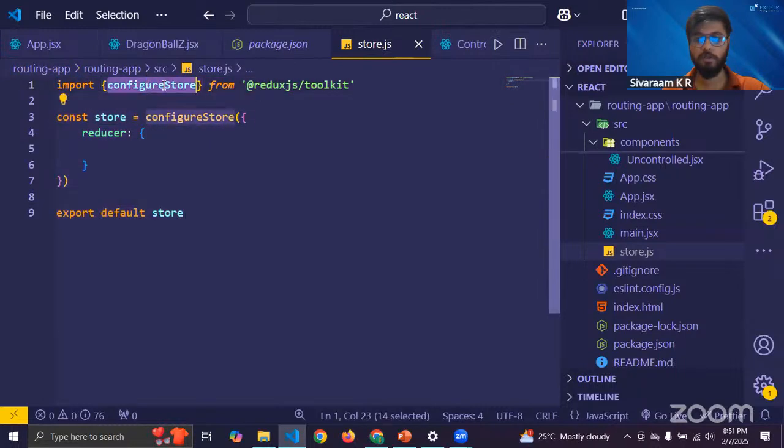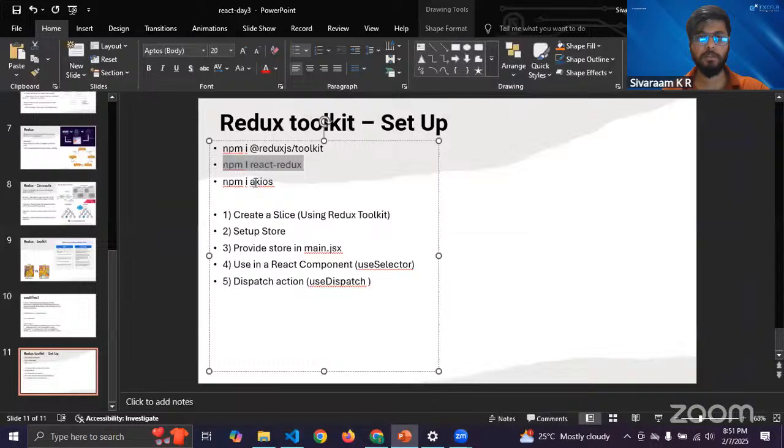First configureStore, and then you need to add a property called reducer. I'll explain why you need to add this. For now, this is the syntax. Try to remember this, and then you need to export this. So the second step is, first you need to set up a store. We'll come to what a slice is, but before that, first set up a store.